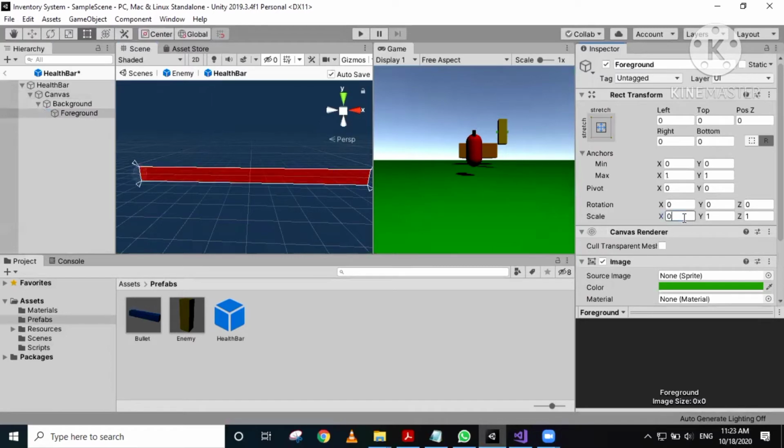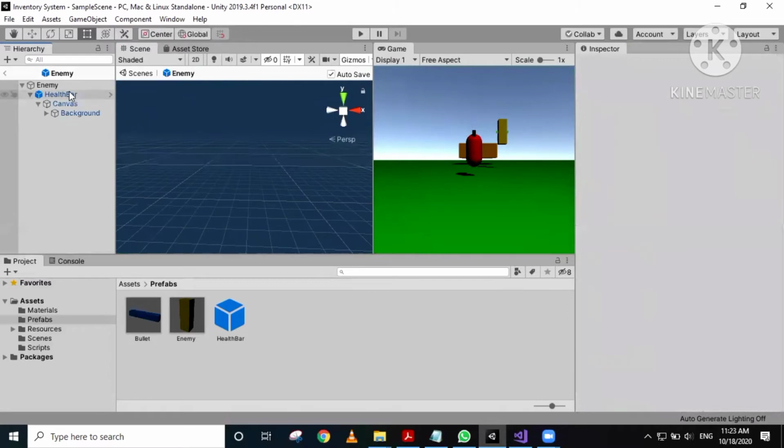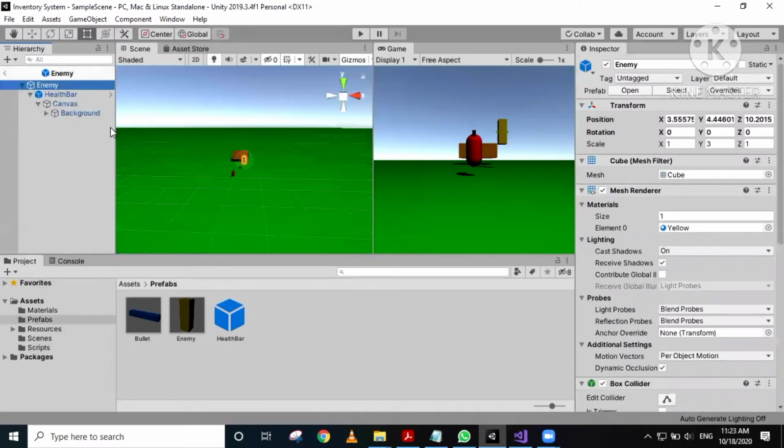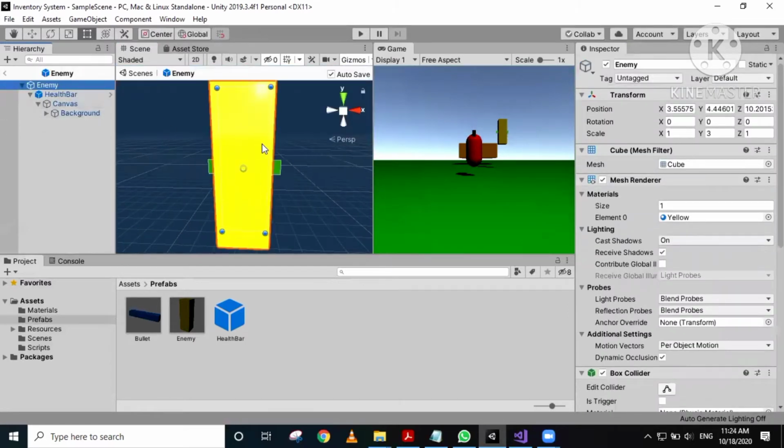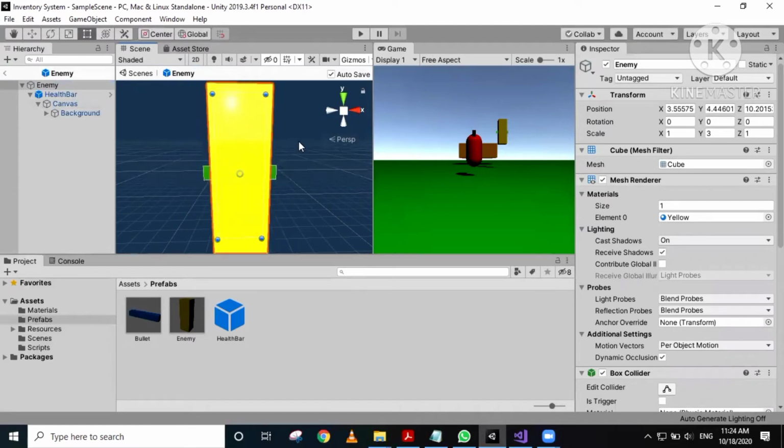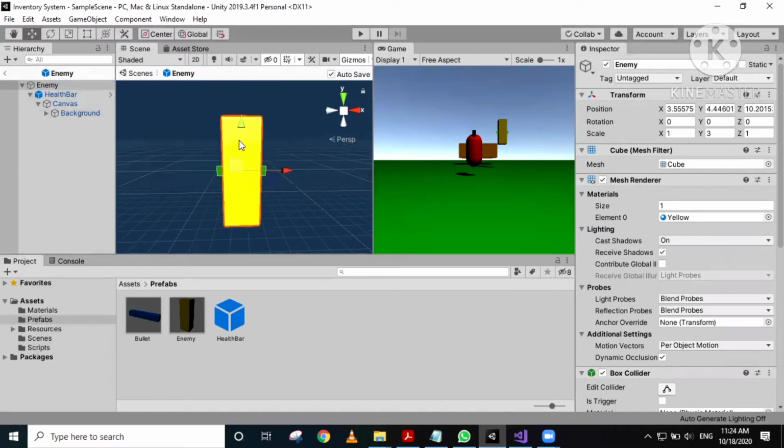Let's set this foreground to 1 again. Now let's open our enemy prefab. So we have our enemy here, and the health bar is at the middle of the enemy. I'm just going to drag it up.